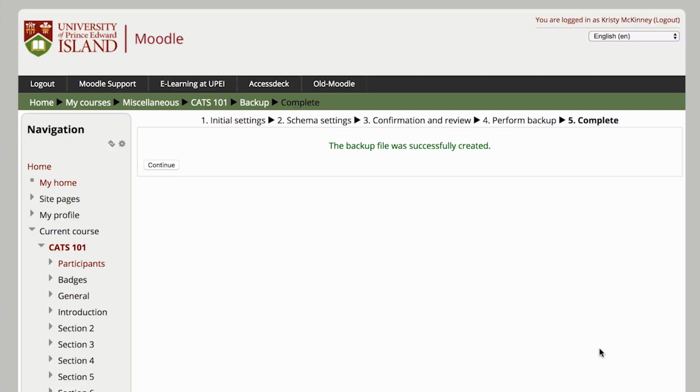Moodle should let you know that the backup was successfully created. If you get an error message, you should start the process from the beginning.